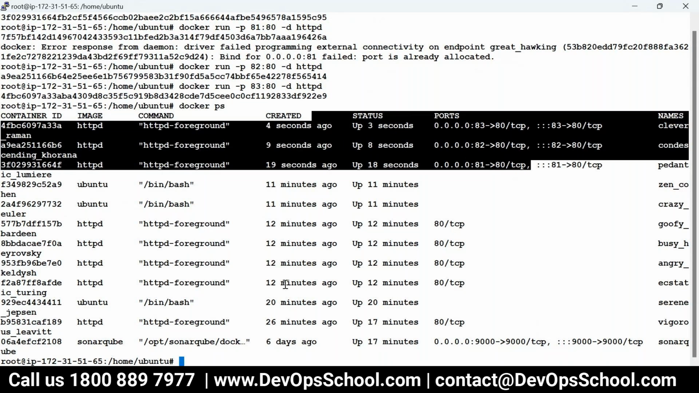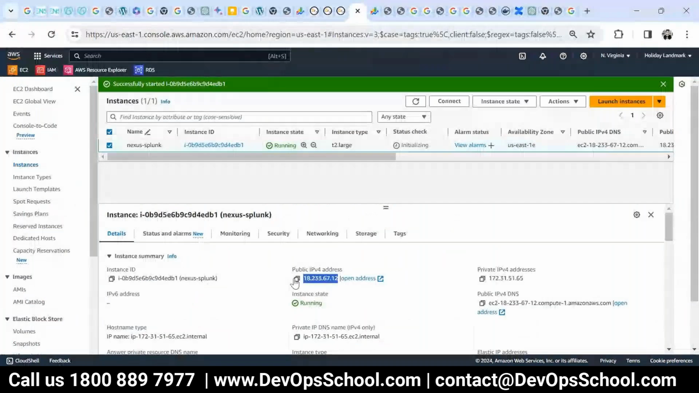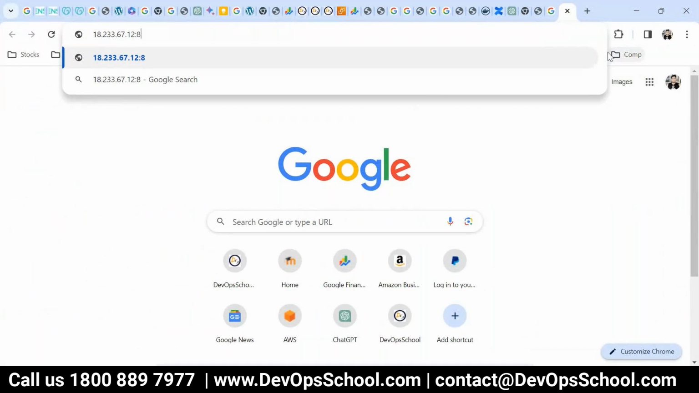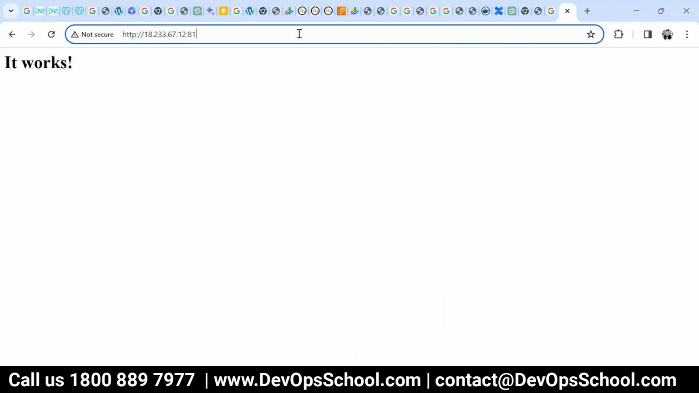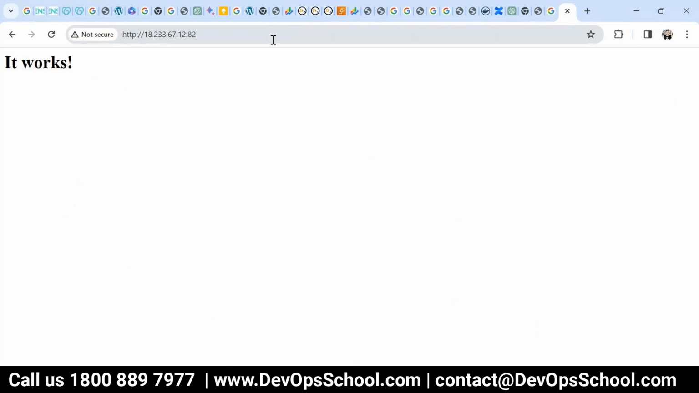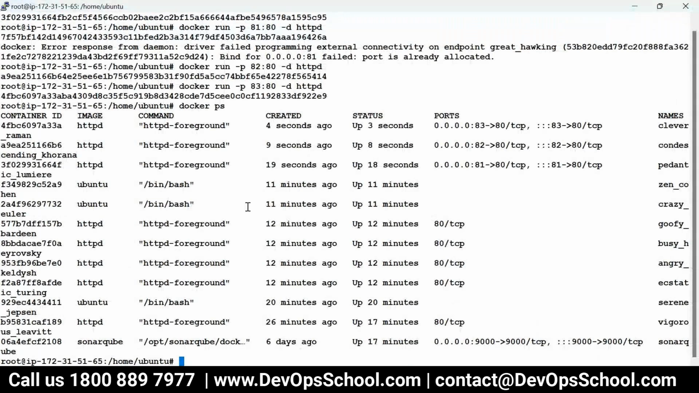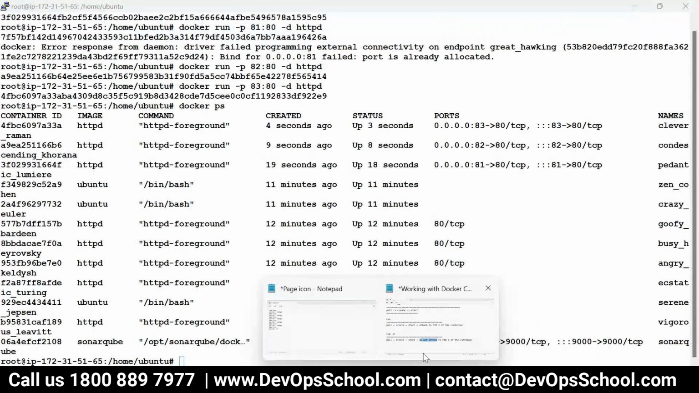So now let me do that. Hit this one, and 81. Okay, 81. See here, 82, 83. Okay, so this is something which you can access. So this is called port forwarding.